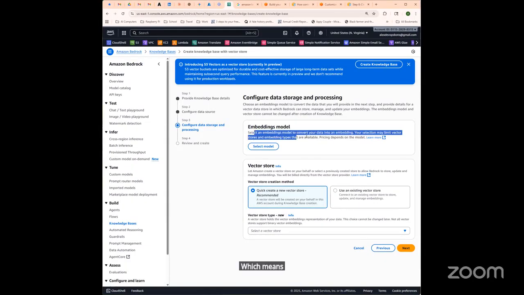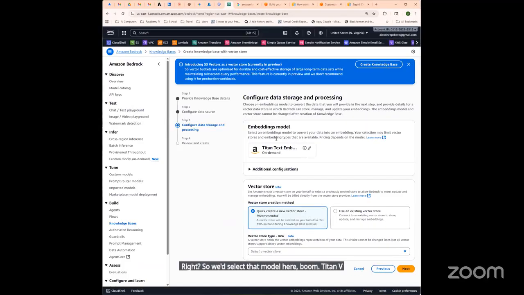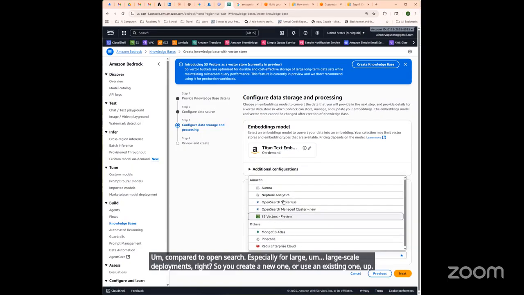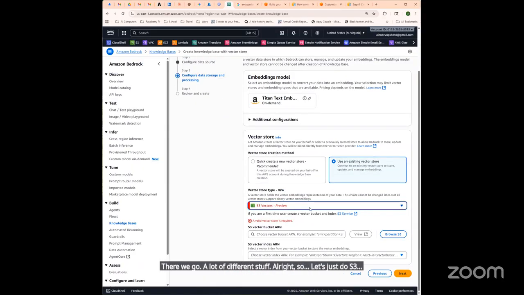Okay, so we configure the data storage, which means select the embeddings model to convert your data into embeddings. We'd select that model here, Titan V2. Apply your vector store. You could provide or auto create a vector store. OpenSearch offers the managed infrastructure. Vectors can reduce costs compared to OpenSearch, especially for large scale deployments. You create a new one or use an existing one. Oh, there we go, a lot of different stuff. Let's just do S3.